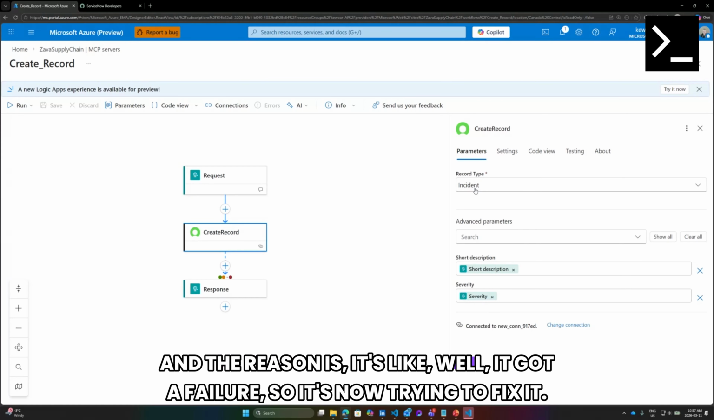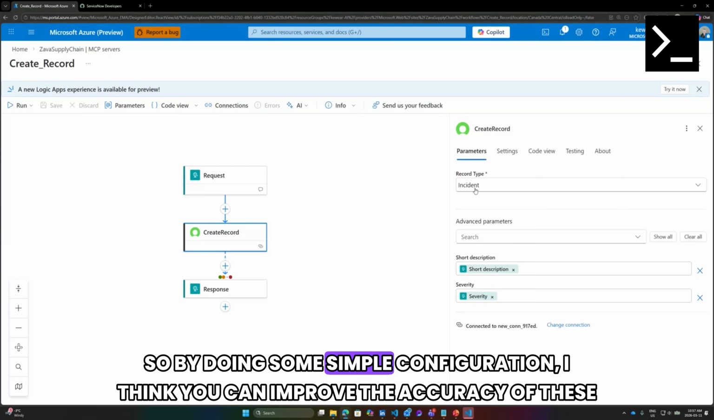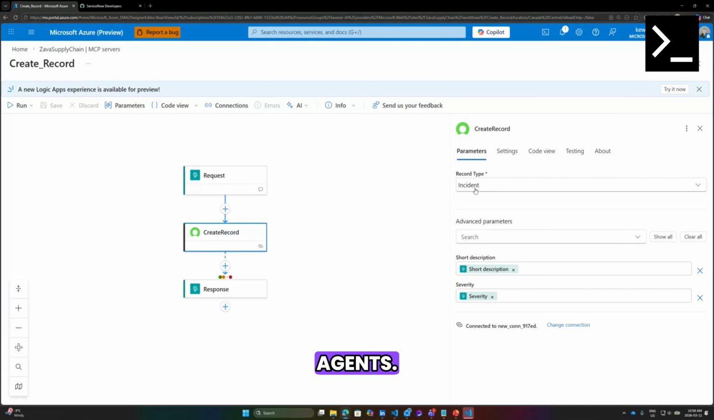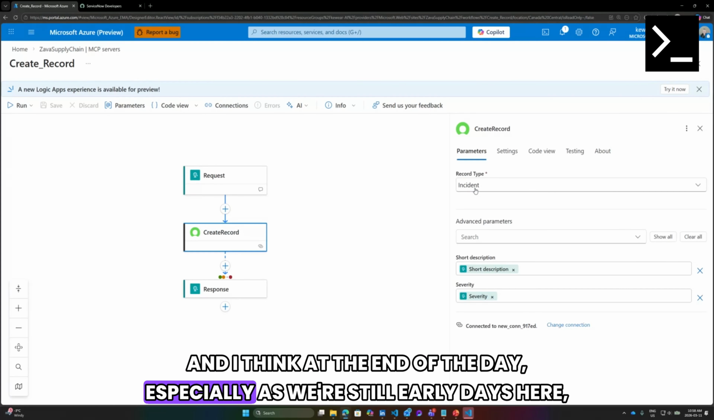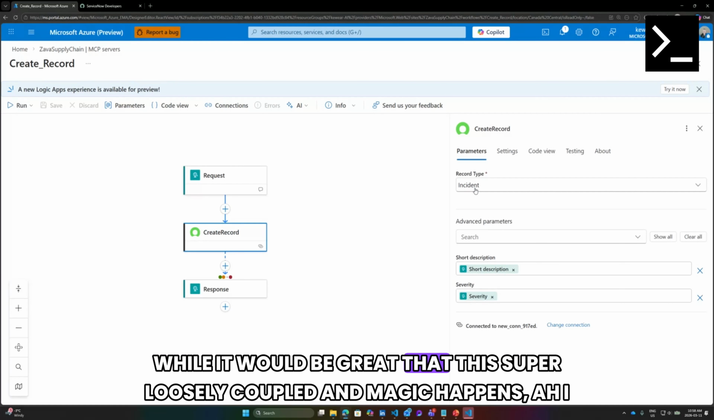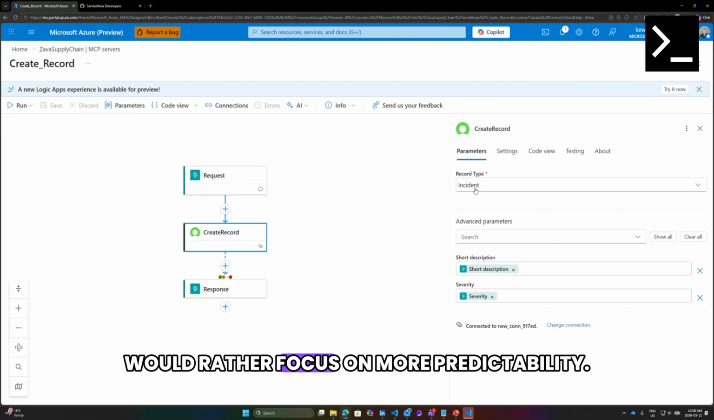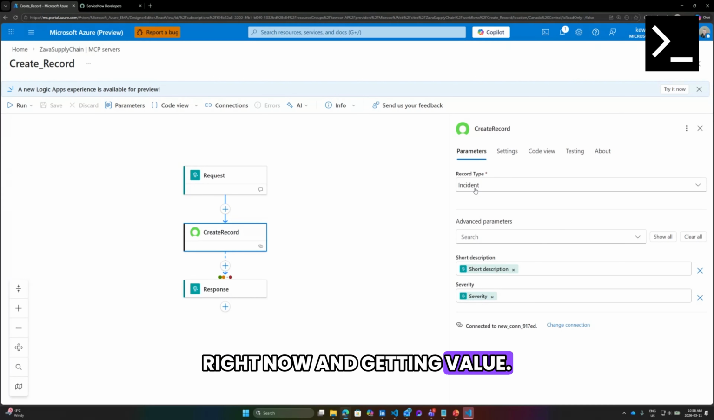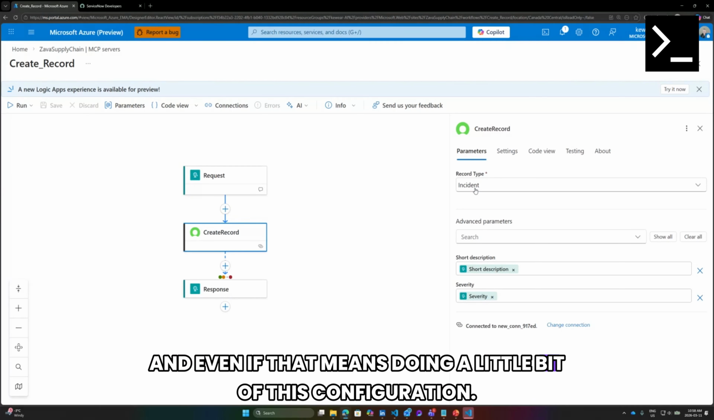And the reason is, well, it got a failure, so it's now trying to fix it. So by doing some simple configuration, I think you can improve the accuracy of these agents. And I think at the end of the day, especially as we're still early days here, you need to provide that value. While it would be great if this were super loosely coupled and magic happens, I would rather focus on more predictability right now and getting value, even if that means doing a little bit of this configuration.